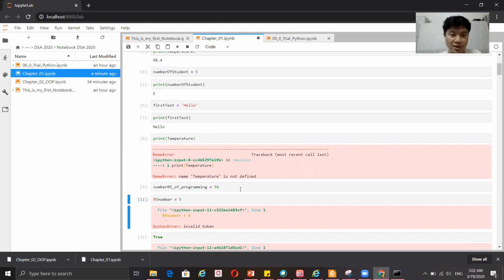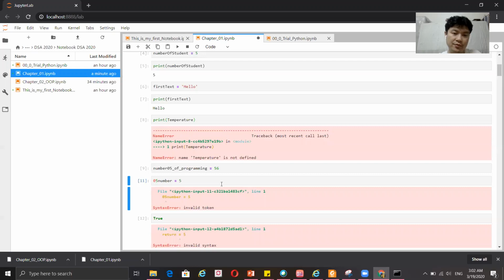That's fine. And here you can see there's an error. What is the error? It starts with a number. So a variable cannot start with a number. If you start with 05, number equals 5, then it is an error. It mentions that it is an invalid token.